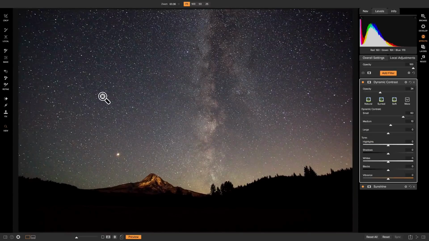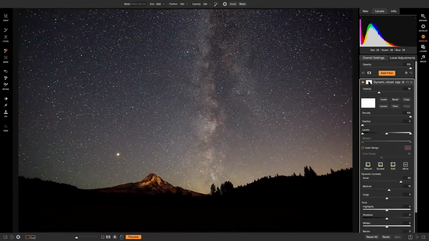And I don't want it to be applied to this area around it, so I can just go to my masking options. I'll invert it, Shift X to switch to paint in, and then I'll just brush it on where my Milky Way is.